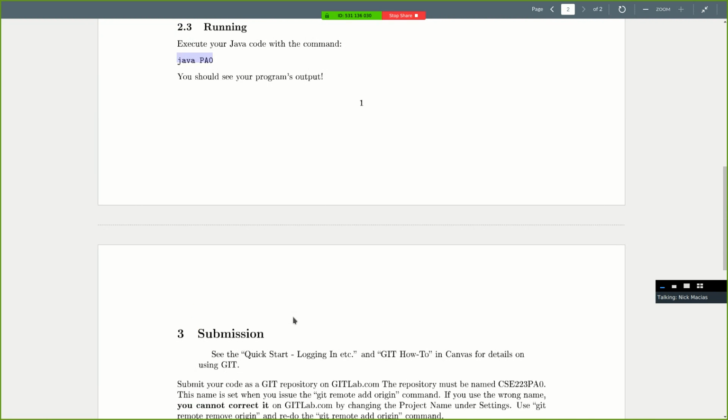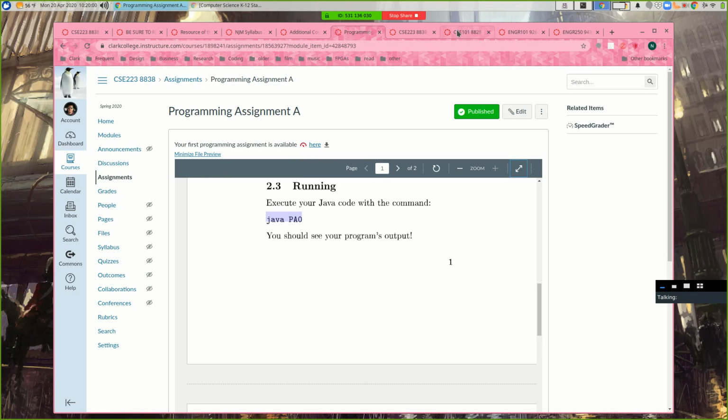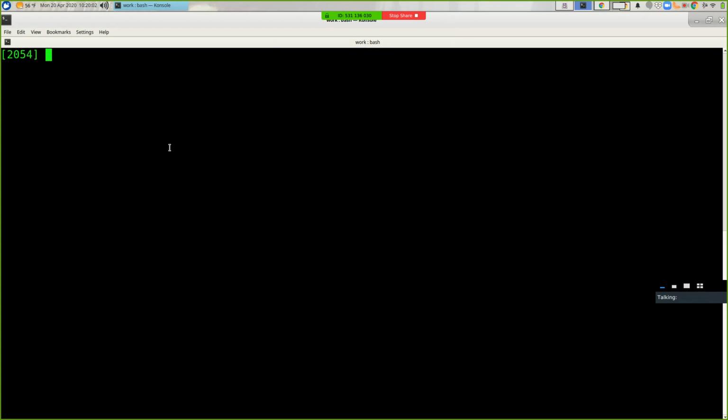Okay. So let's run through that live. pa0.java. And it's going to be a few weeks probably before we actually understand everything that we're writing in this program, particularly public static void main. Why do we need all four of those things? It's going to take a few weeks till we get to that point.